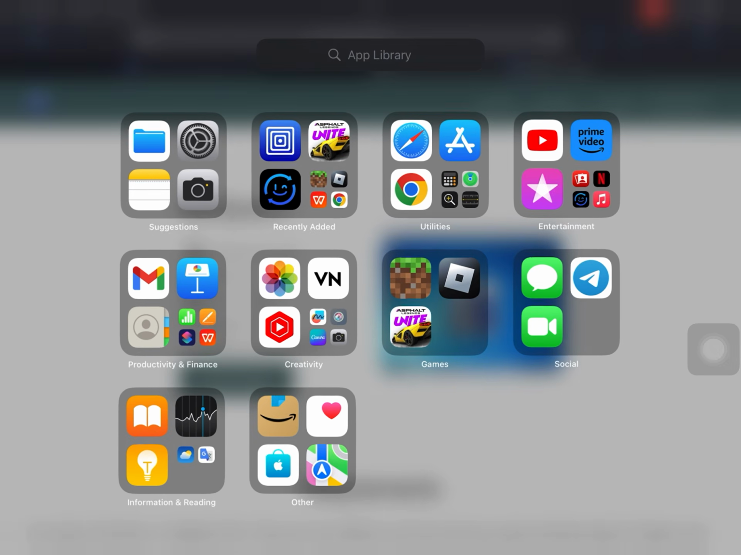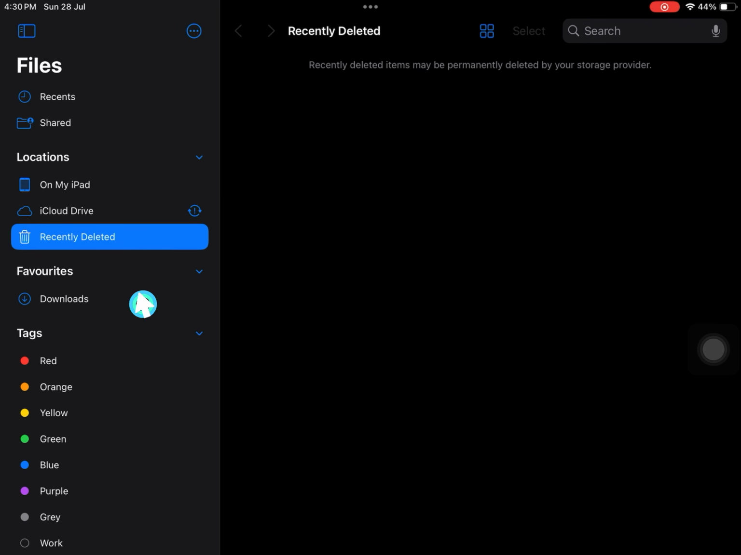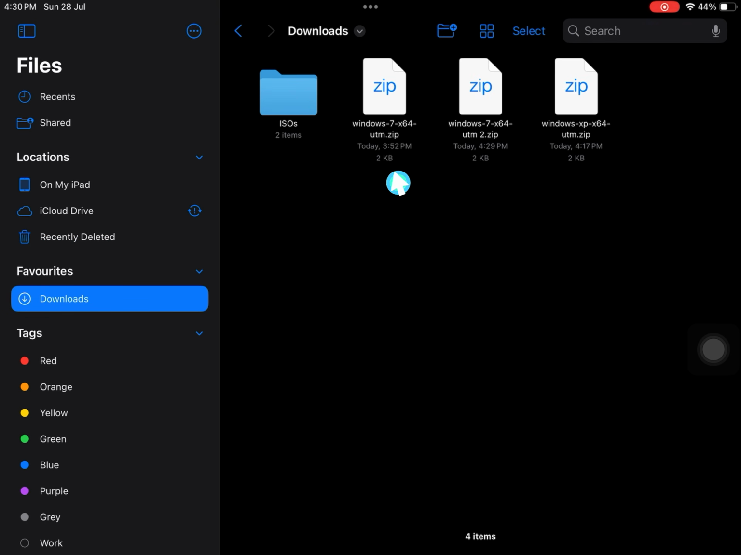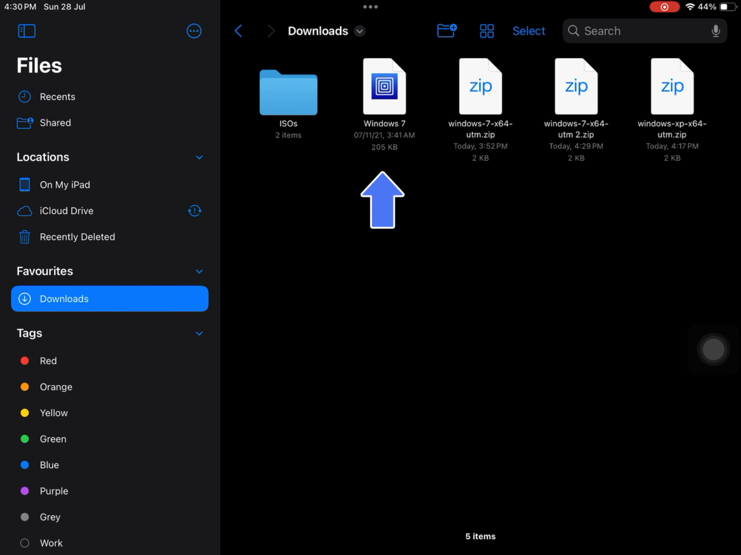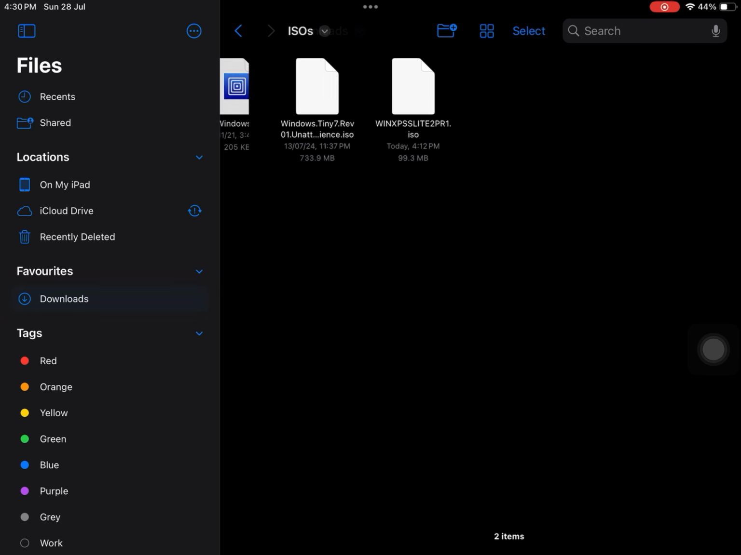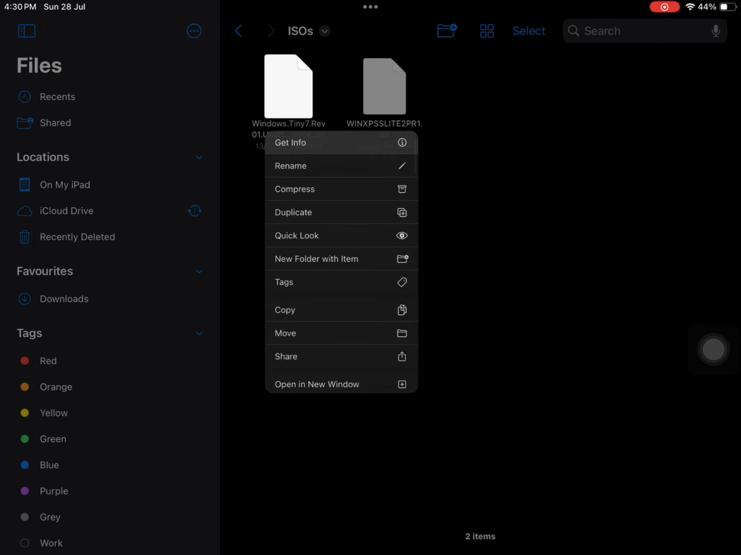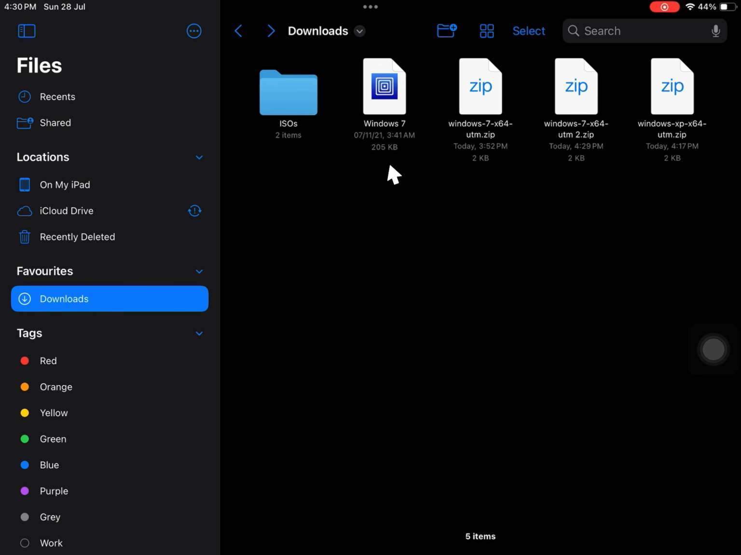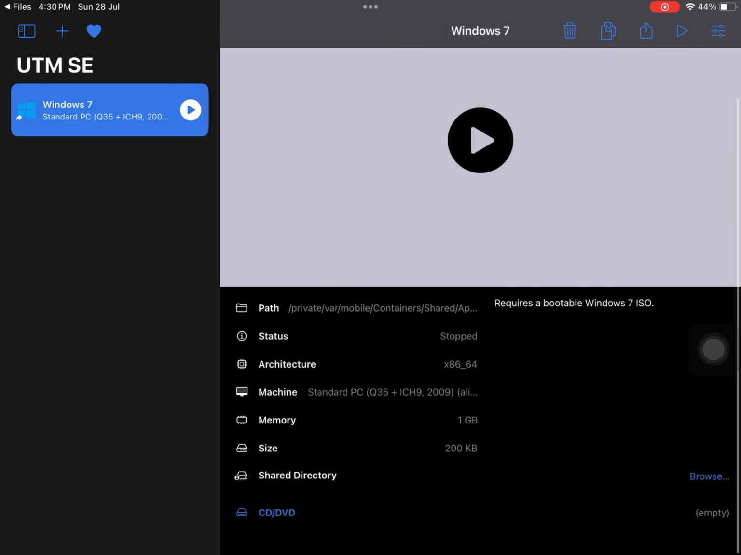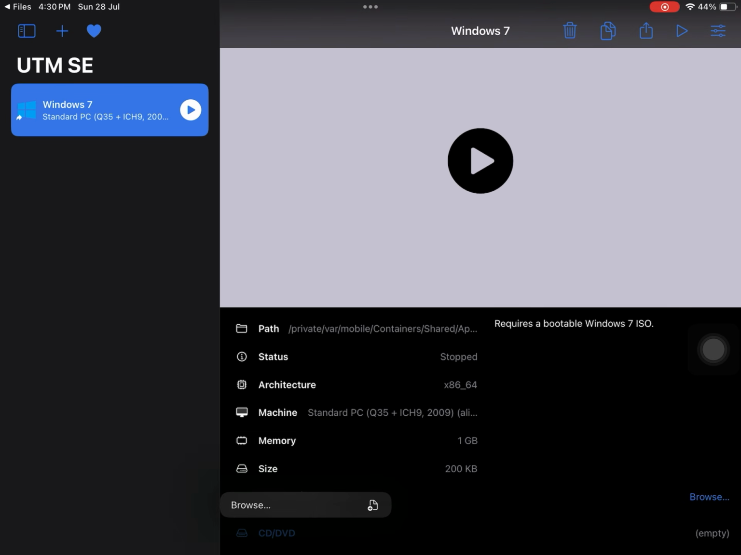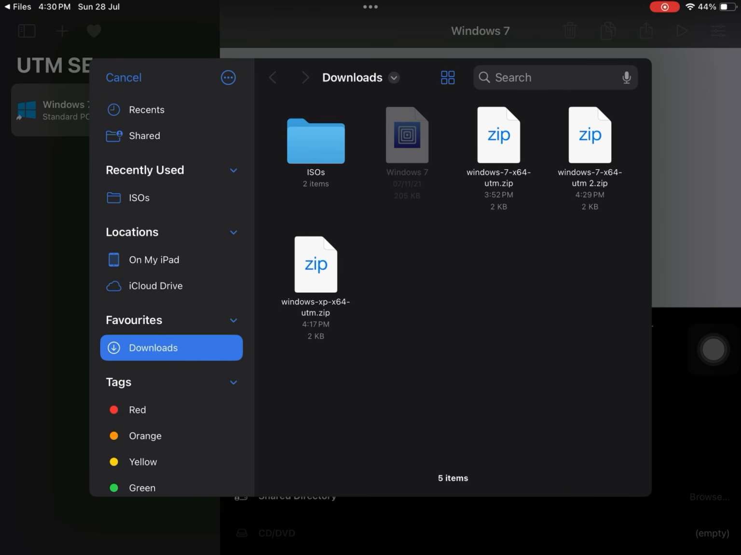Now go to File Manager. Go to the Downloads section. Now simply tap on the Windows UTM zip file to unzip it. Here you also need to search for a Windows tiny ISO file. I downloaded this tiny ISO file to test it, alright. Now get back and open the UTM file which we downloaded. Now here select CD/DVD file, which means you need to select the ISO file of Windows 7.